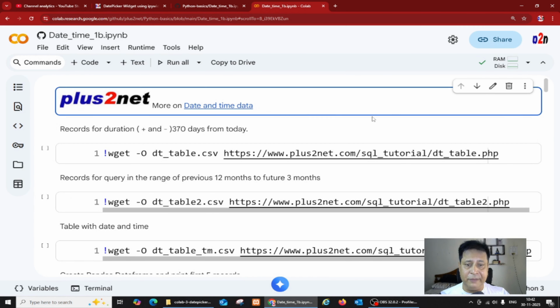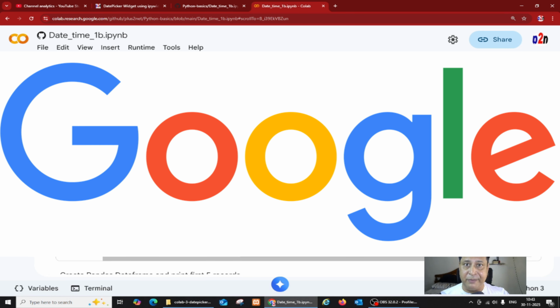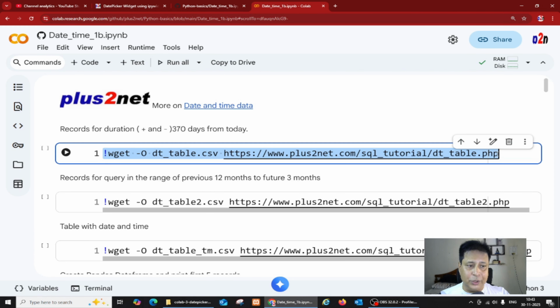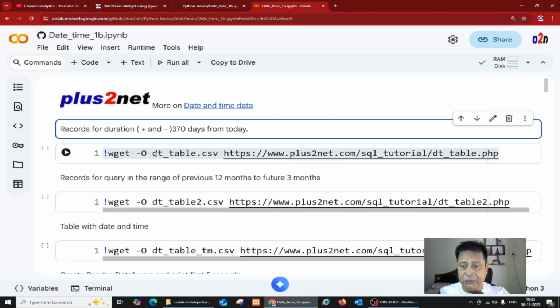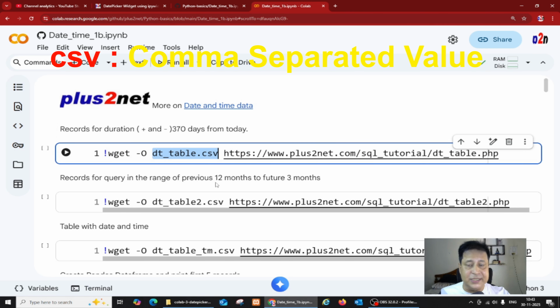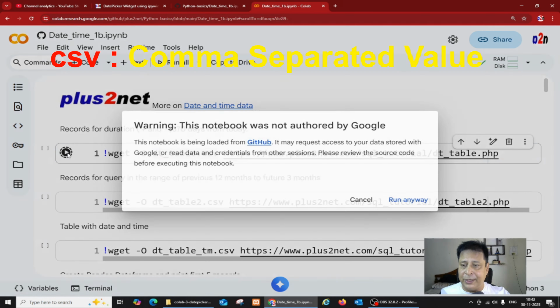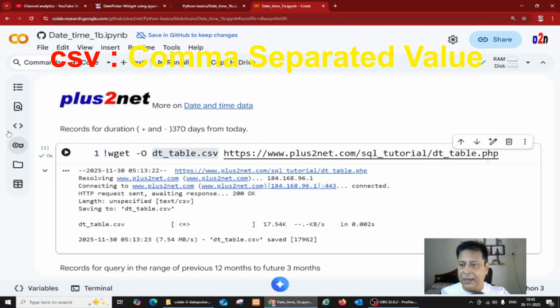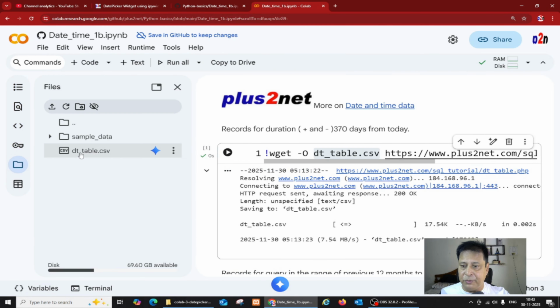To download a fresh set of data with our date field, we will run this first cell. Note that this page will return fresh data considering today as the start or reference date. This data will be stored as the dttable.csv file, though it returns the data in CSV format only. Let's run this and see. Okay, run anyway. Once the data is available, you can see the dttable.csv file has come here.